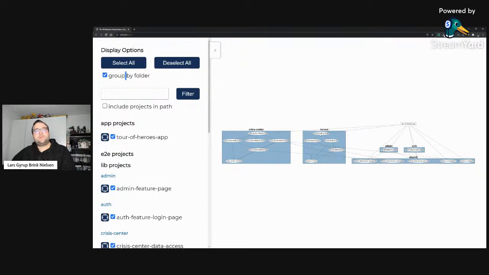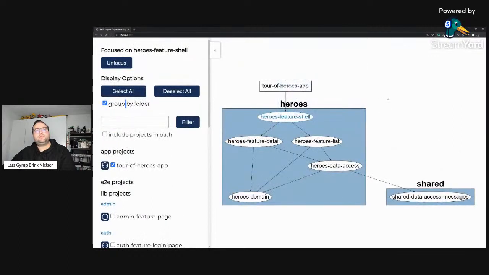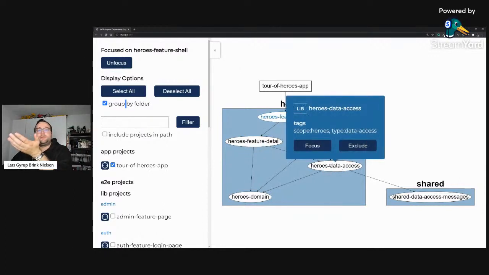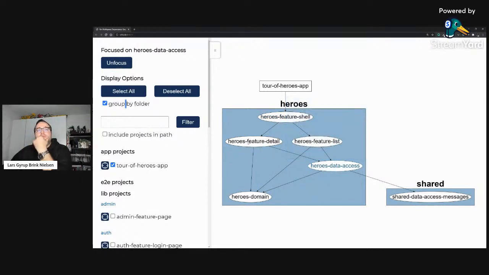And if we go to the heroes, here it is. This is what it looks like. The hero service depends on the shared data access for messages. The list feature depends on the data access, which the detail feature also does. They all depend on the hero's domain class. The app only depends on the feature shell, which depends on each of these routed features. So this is typically how I do it with NX workspaces.